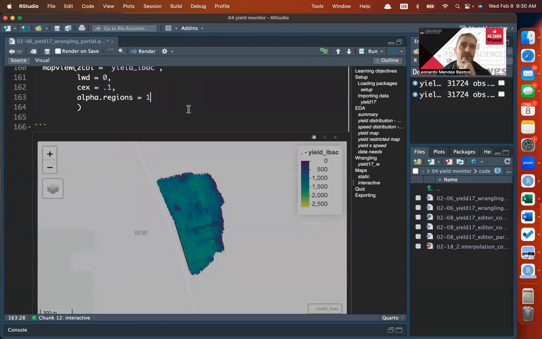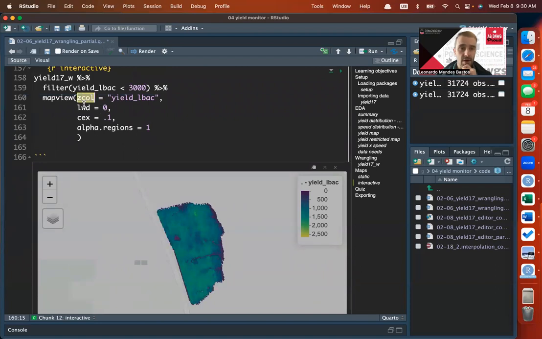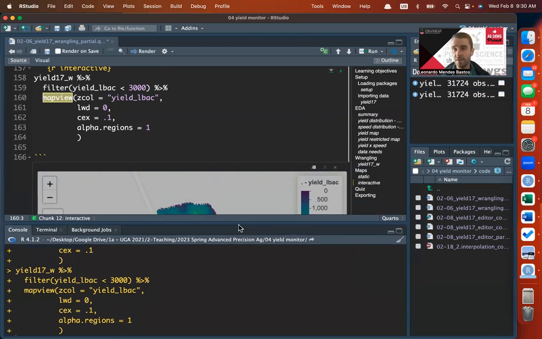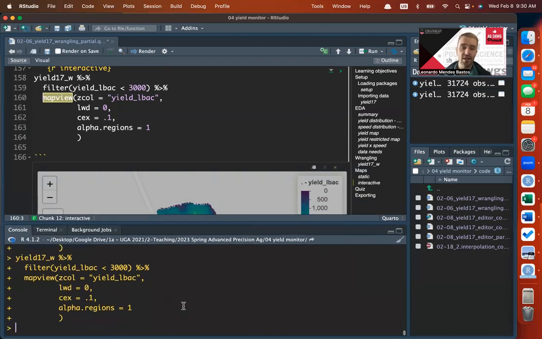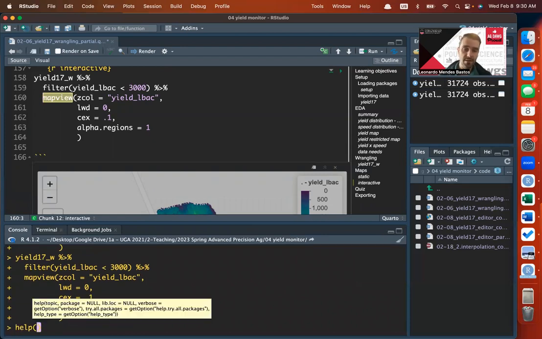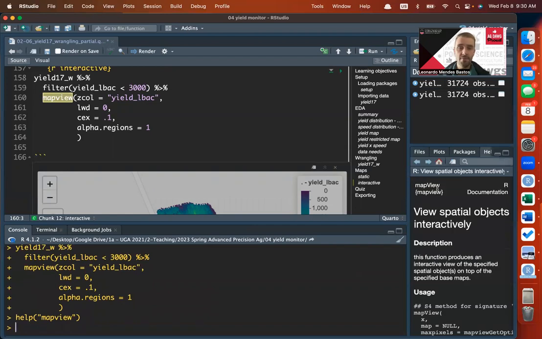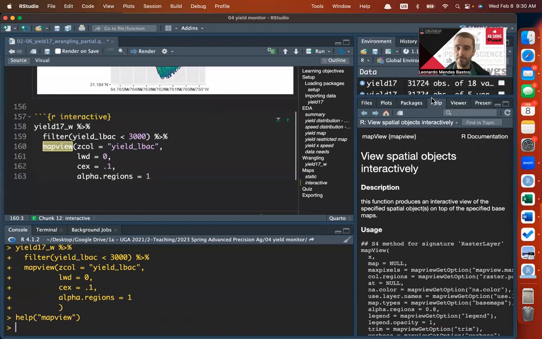Now I want to show you something that is real. How do I know how these different arguments are called? Perhaps the first way we should explore is using the function help. Every time I'm trying to understand what arguments are available for a function and how I can change them, I say help, then open and close quotation marks and the name of the function. So if I do help map view, which is the function we're using, it pops up here on the side.